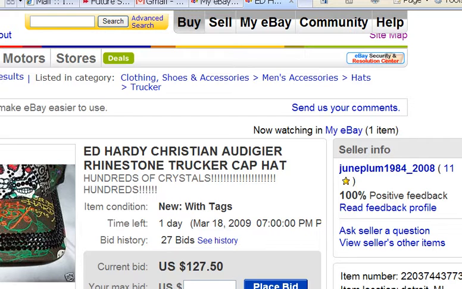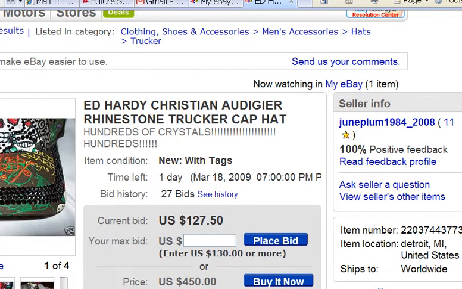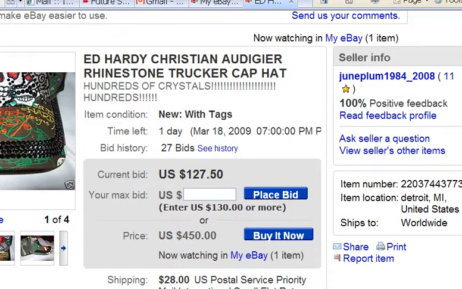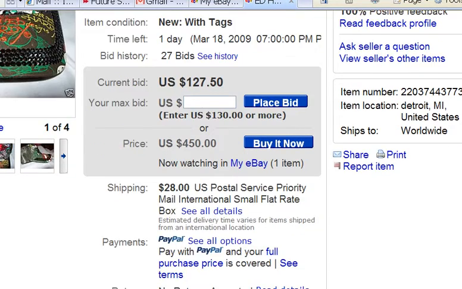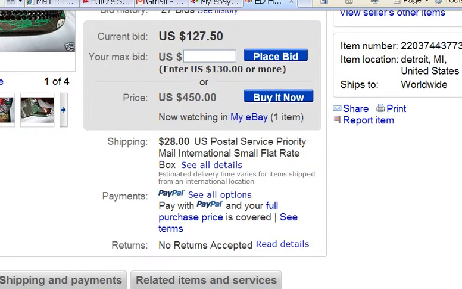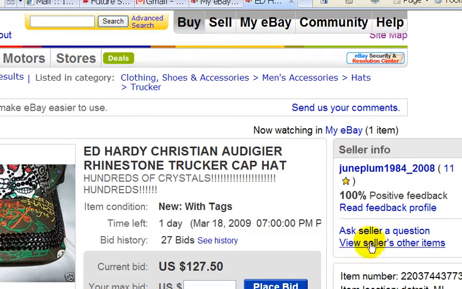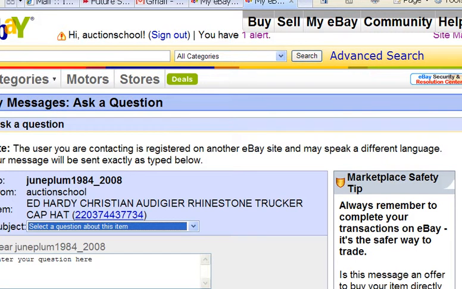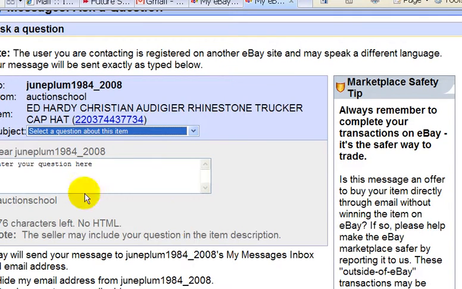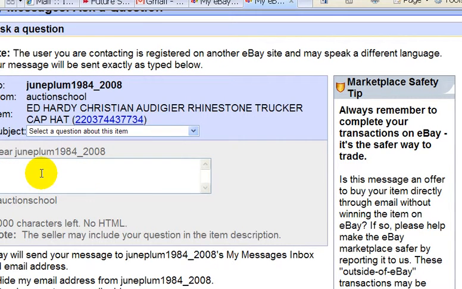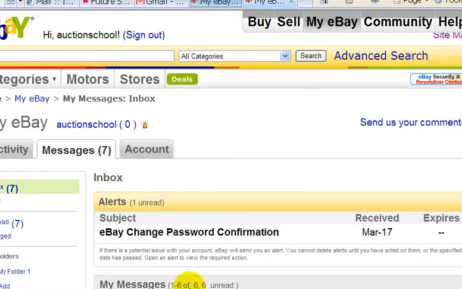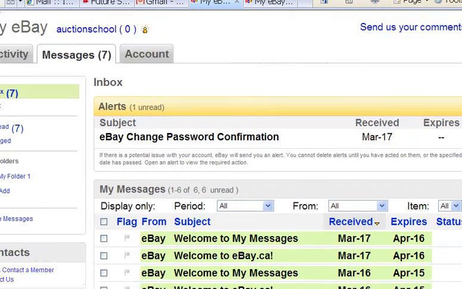I'm going to go back to this auction here. Let's say you had a question about this auction and you want to send a question. You would just click on the tab or the link that says Ask Seller a Question. Click on that and then you would just type in your question right here. Now if you were the seller of this auction, you would receive my message in the My inbox of your My eBay page.